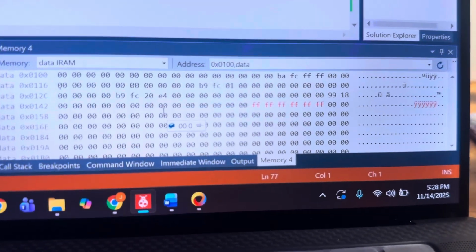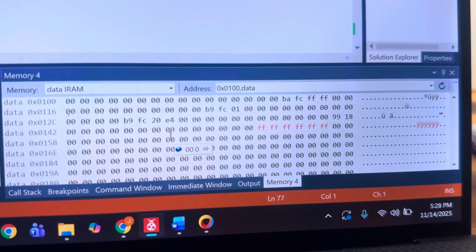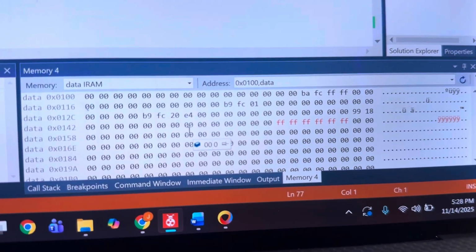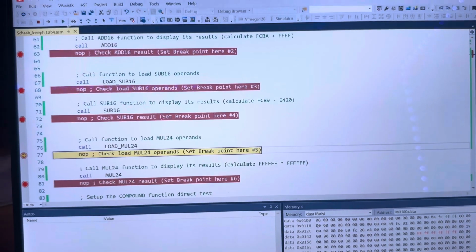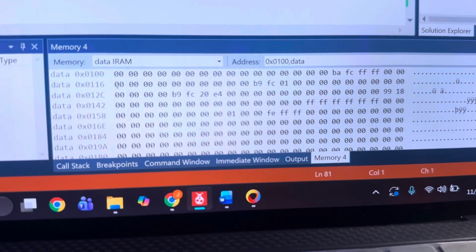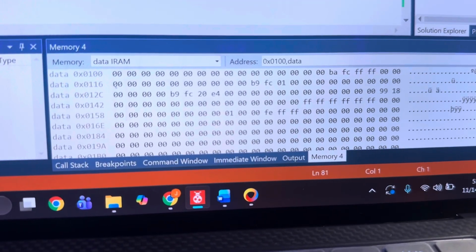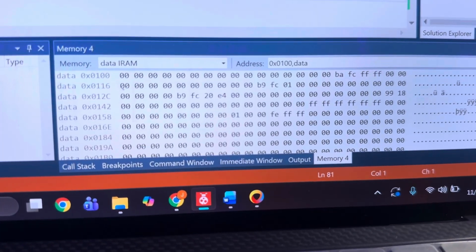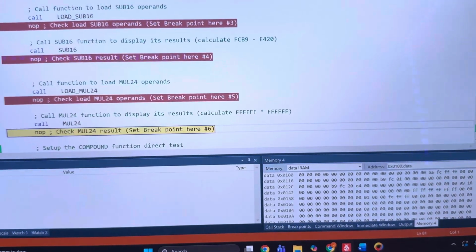And then here we have the F values, which are the two operands for mul 24. And then here, that value FFFFFE000001 is the correct result of mul 24.